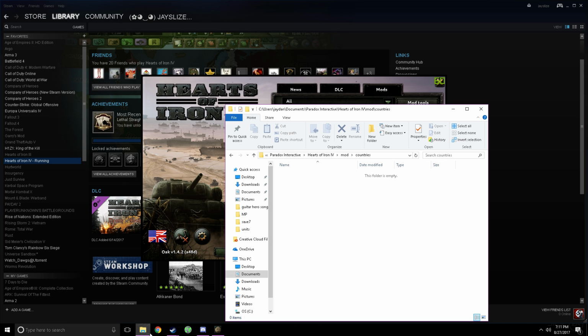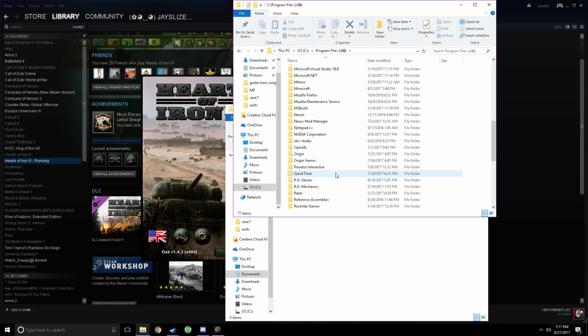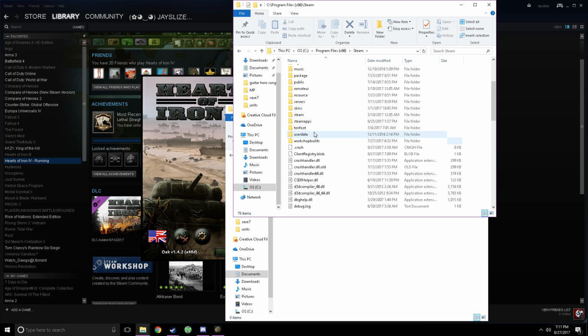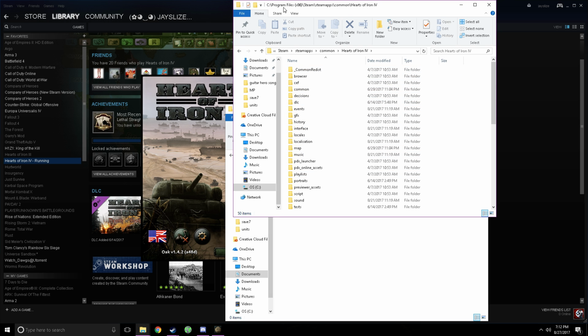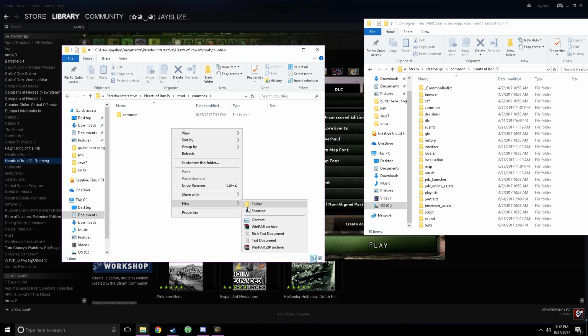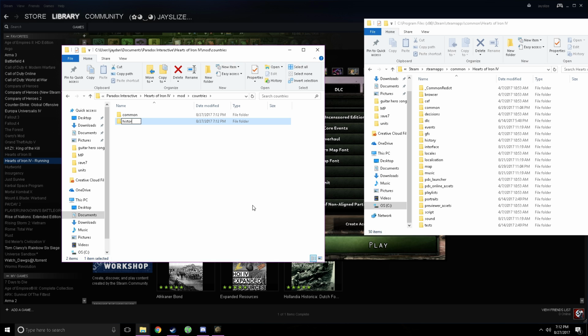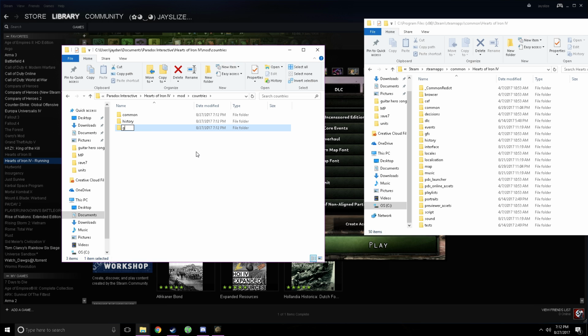So what we're going to do next is go to your Steam files. So Program Files, Steam apps, common, HOI4, and here you go. Then we're going to open this side by side, and you're going to make a couple different folders here. So you make one, name it common, get another one, history, get another one, call it GFX, and get another one, localization.